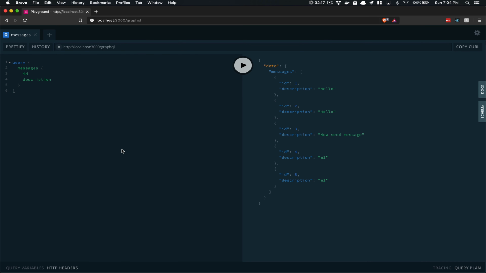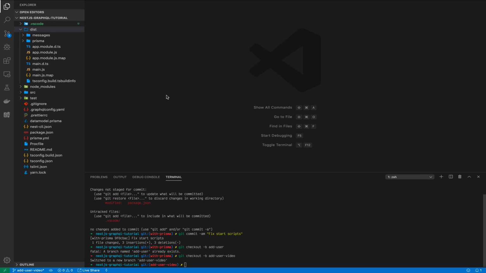We can send a query to basically our server, which sends a query to the Prisma server, which sends a query to the database, and gets all the messages in our database, just as we left off in the videos before. Now, let's go on to user registration with email and password. The first thing we need to do is add our user model to Prisma.